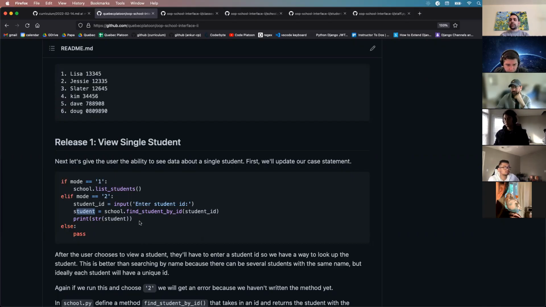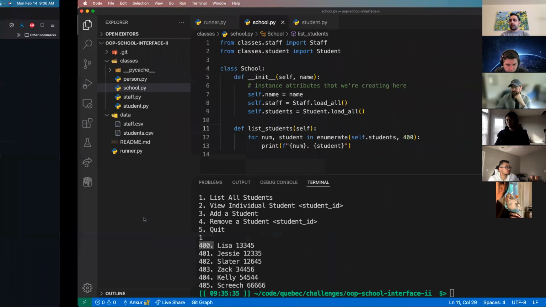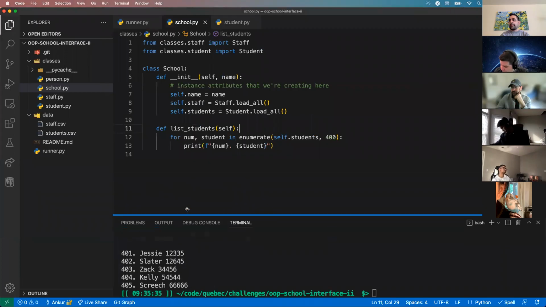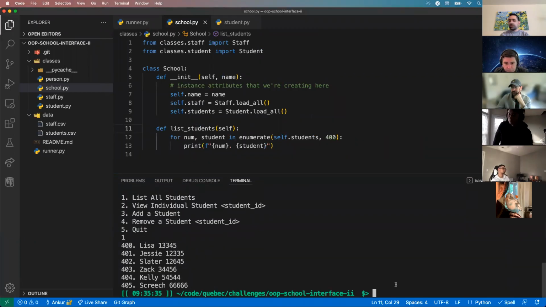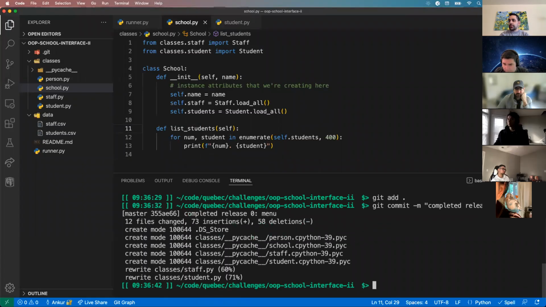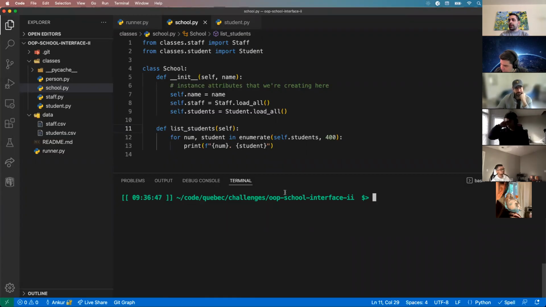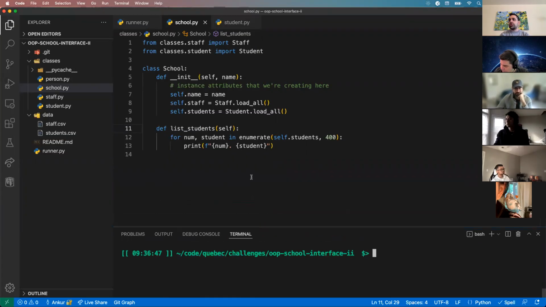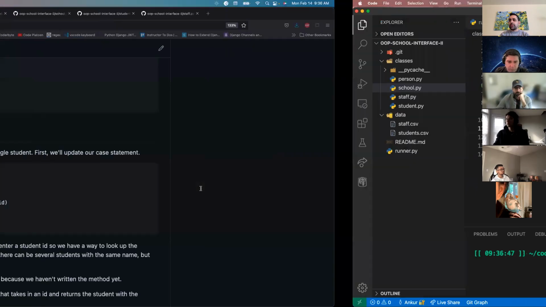All right, so let's get that task. I'm going to do some incremental commits just in case I screw anything else. I'm going to do git add everything. I'm going to do git commit, completed release 0, which was the menu. All right, it's always good to have incremental commits. So I'm not going to push it, but I have that stored in my git in case I need to come back to it. But now let's do list all or get student by ID.